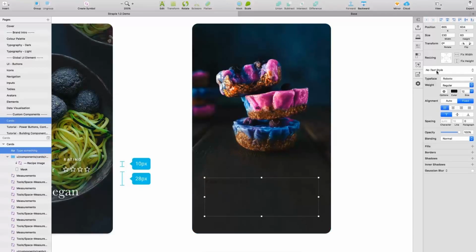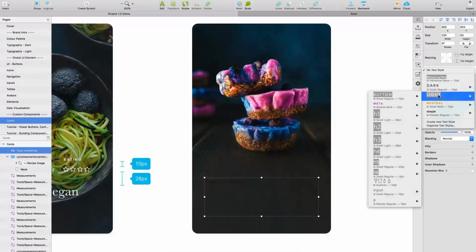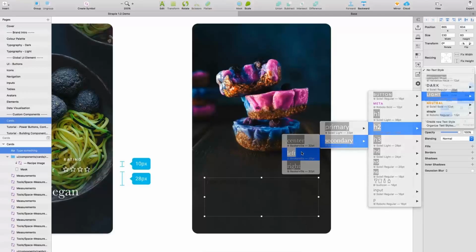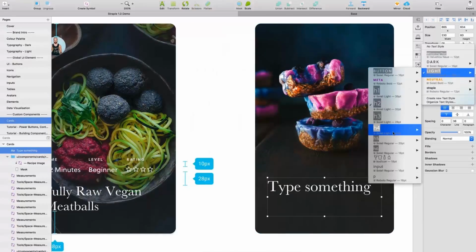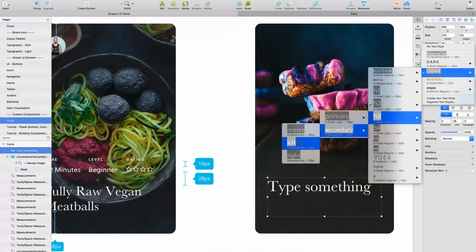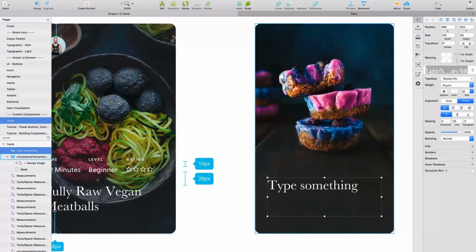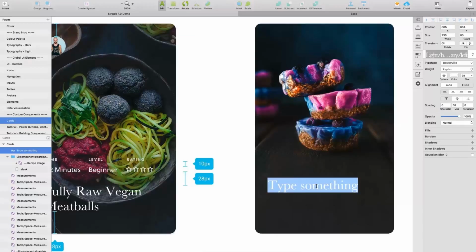And then we will go down to our text layers and we're going to choose light. And we'll go down to H2 secondary and say left. So let's actually reduce that a little bit more. H3 secondary left. And that looks about right. So we'll call this a cup. Okay. Recipe. Nom.